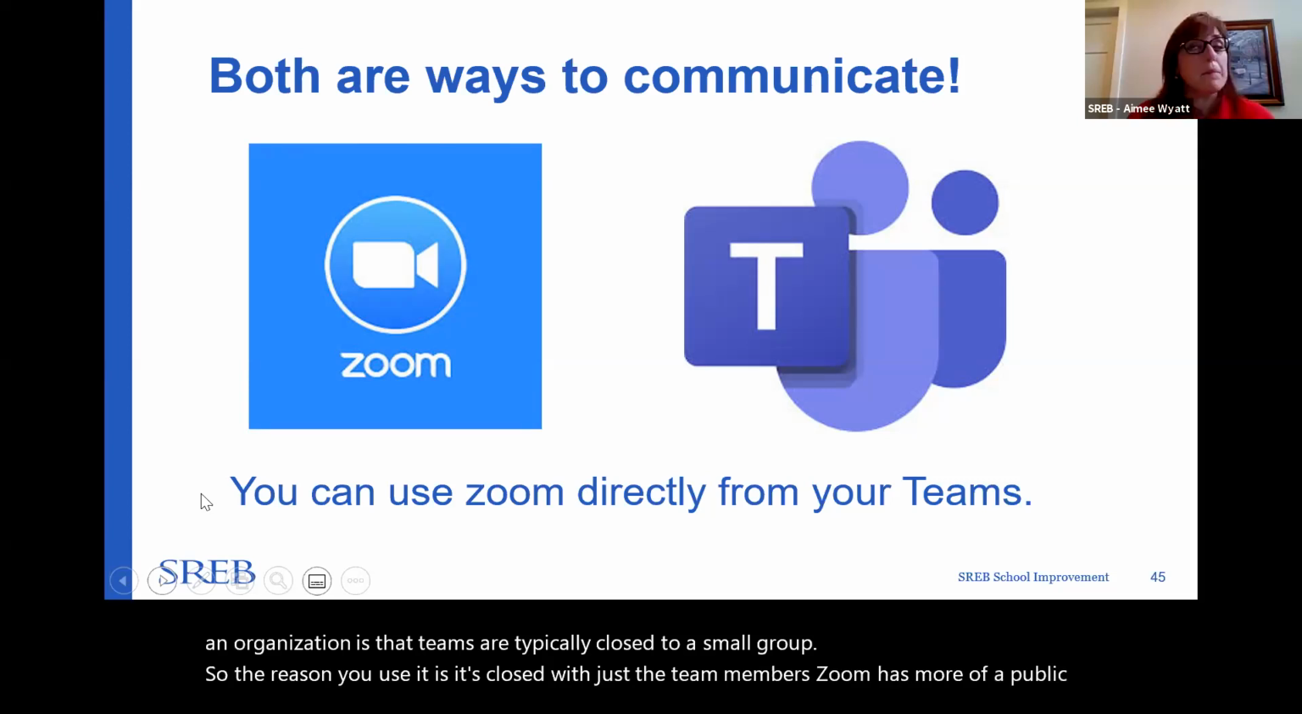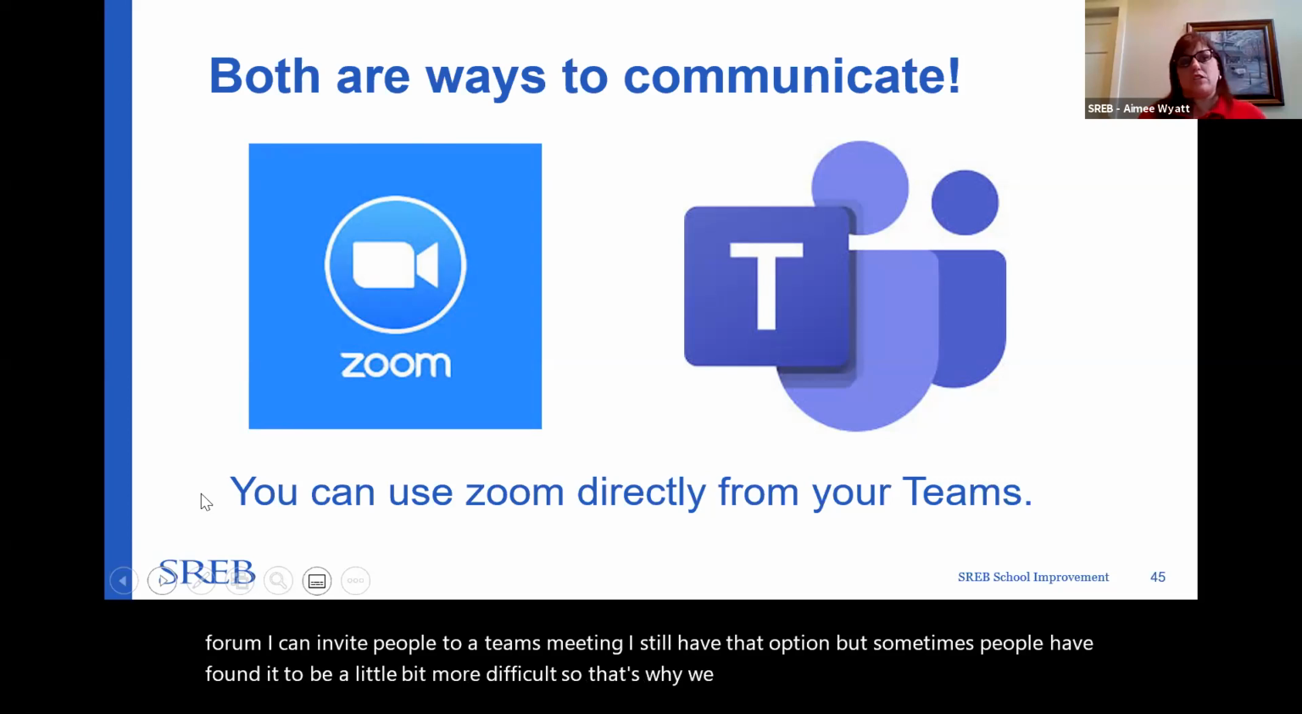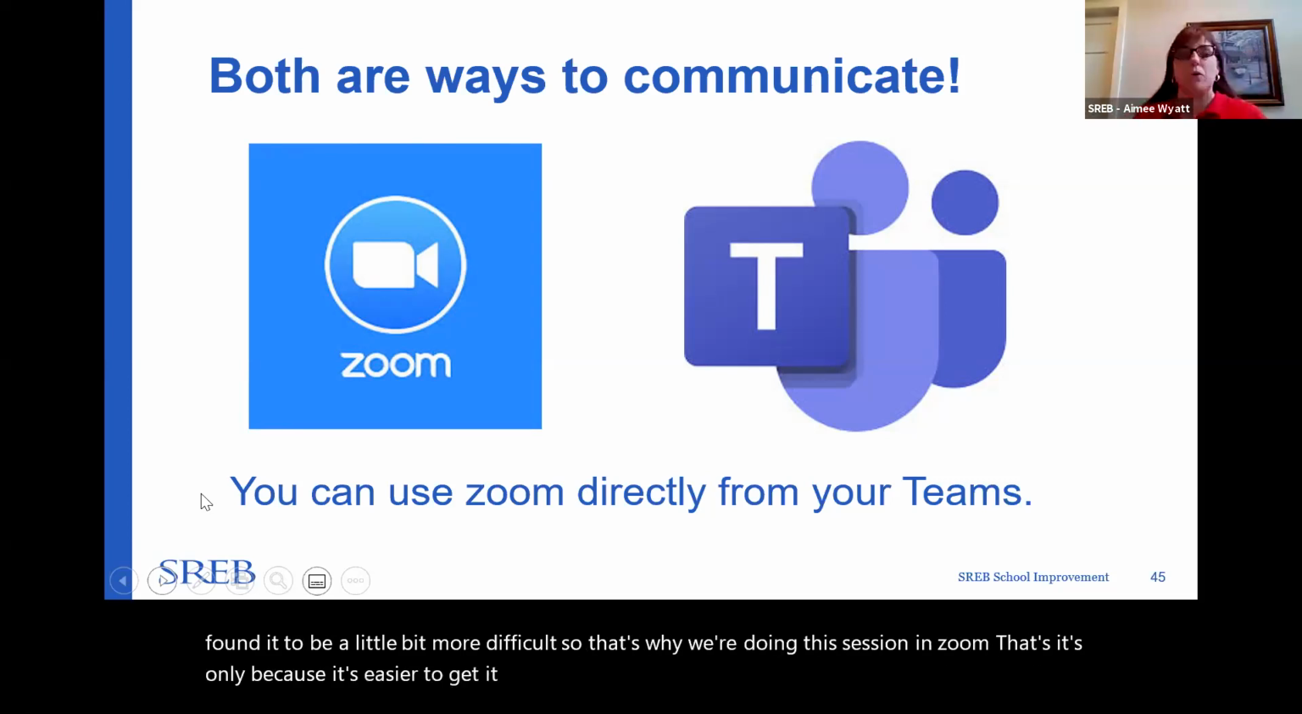I can invite people to a Teams meeting. I still have that option, but sometimes people have found it to be a little bit more difficult. So that's why we are doing this session in Zoom. It's only because it's easier to get it out to more people. Everything that we do in Zoom has a way to be done in Teams. So I'm going to show that cross connection.